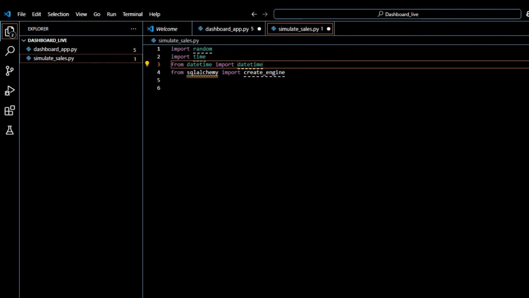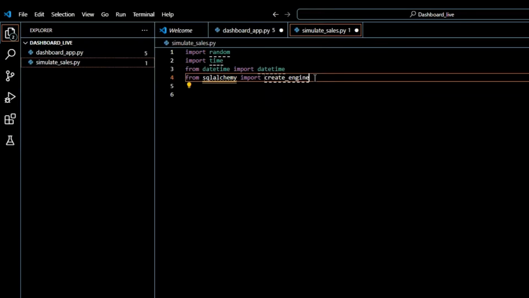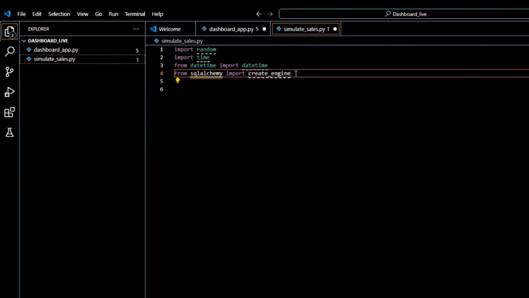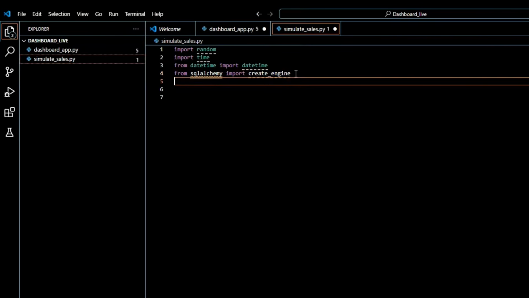The datetime module lets you get the current date and time or work with timestamps. And why is this used? To record the exact time each sale happened when inserting data into the database. This one here, SQLAlchemy, is a library that lets Python talk to a SQL database like PostgreSQL. And why is it used? It's used to create a connection to the PostgreSQL database so you can insert and retrieve data. So that's what these libraries are for.